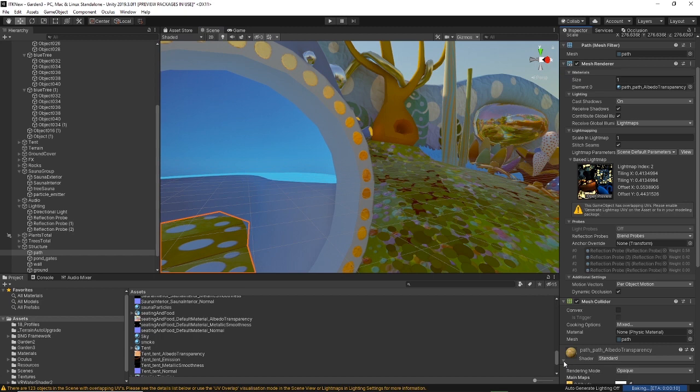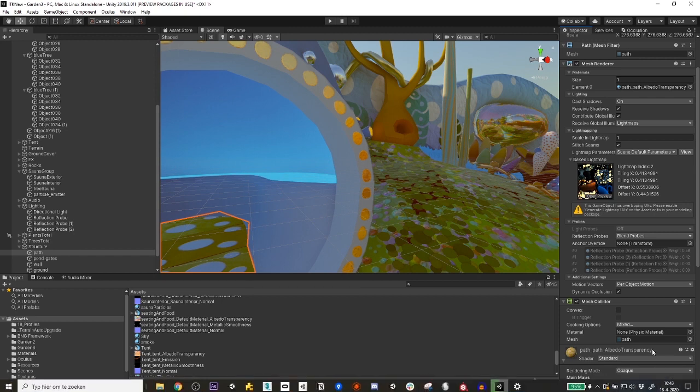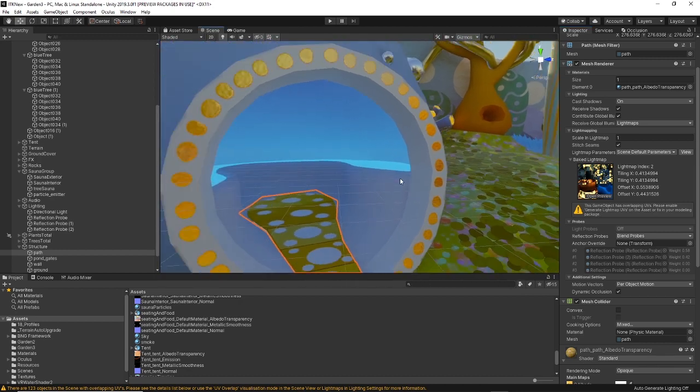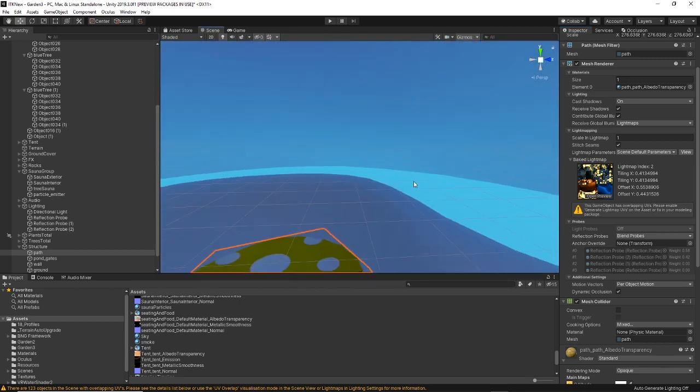Okay, we're almost done. I'm just going to wait for it to finish. And finally, after the light baking is done, it renders your reflection probes. Imports the light maps. The reflection probes. And you're done.